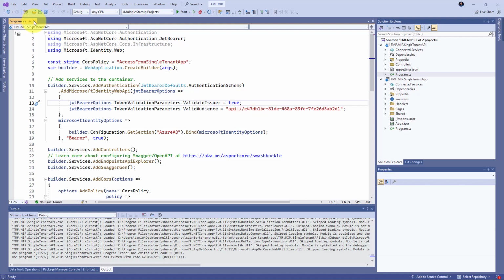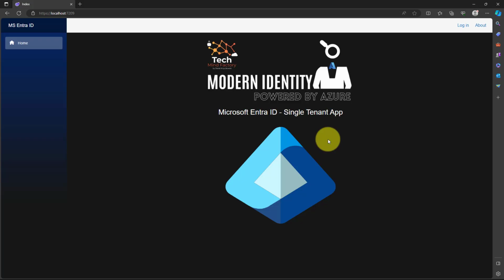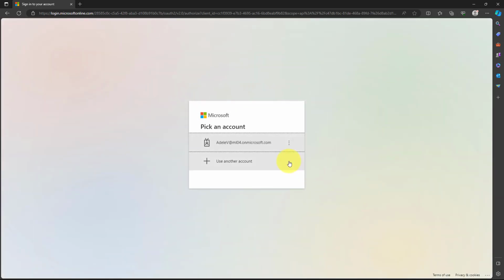If I close that, let's really quickly launch this application. Here is the launched application. I will click the login button, and again I will use the Adele account from this local Entra ID directory.